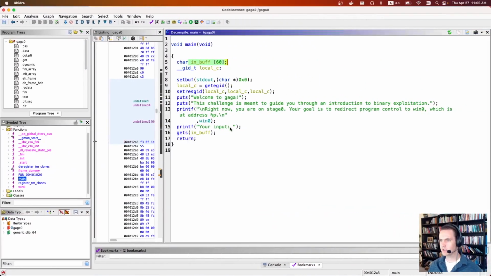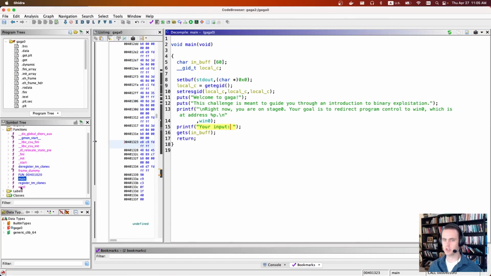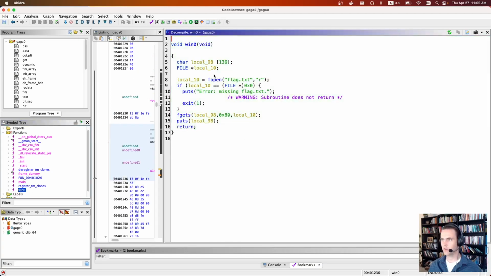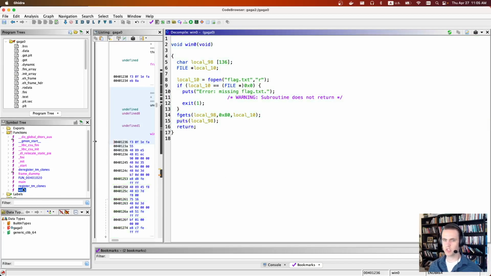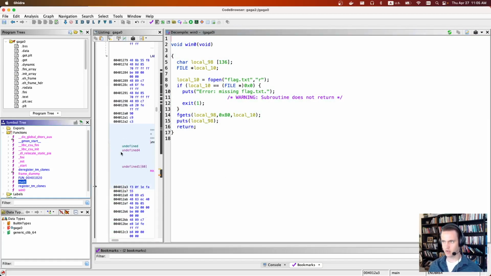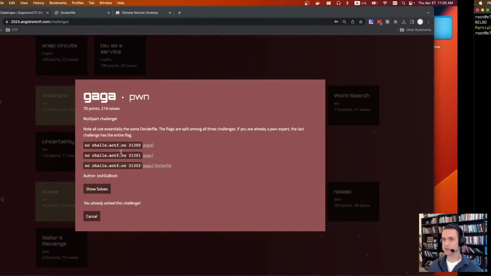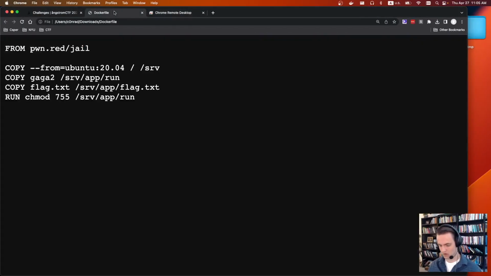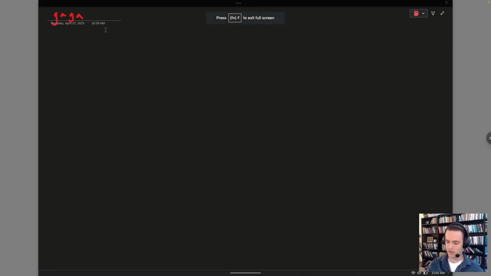And so our target as part of this is to jump to this win0 function. This is the win function. All it does is open up the flag file and print it. So as long as we can jump to this win function, we win. Like I said, this is just a basic buffer overflow. I'll cover what it looks like on a whiteboard real quick.